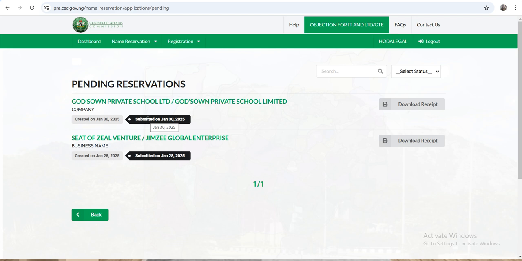It is so similar to that of reserving a business name. That which is slightly different is you reserving an NGO. And upon you processing the course or activating the NGO course, you're going to see these same steps. And I believe this tutorial has taken you through what you need to know about reserving a company name.